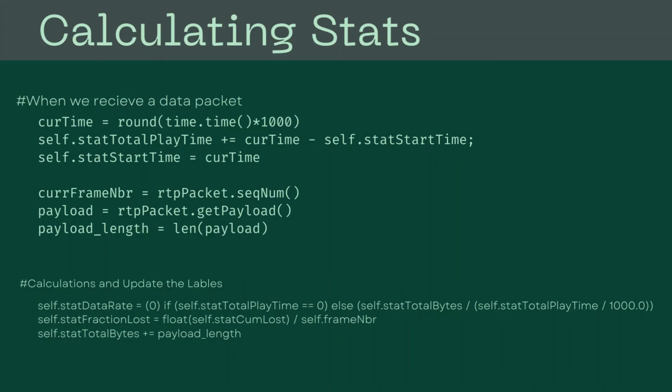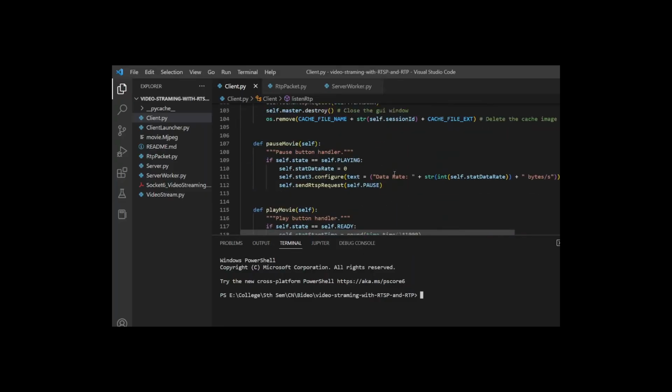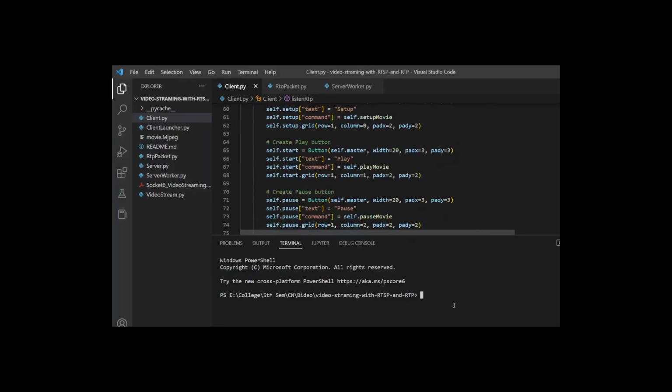Now moving on to the presentation. For starting the server, we run it with this command, python server.py, and we pass the port number of the server as the parameter. Now in another terminal for the client, we run the command python client_launcher.py.